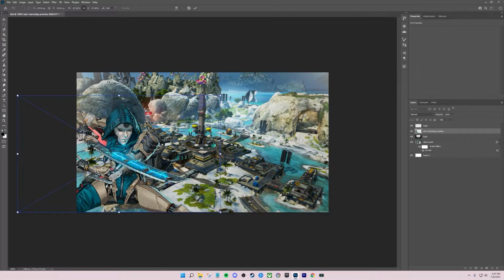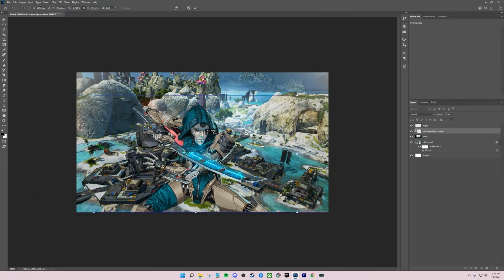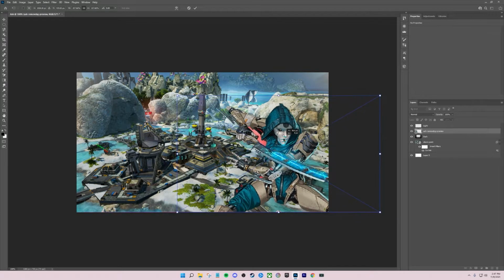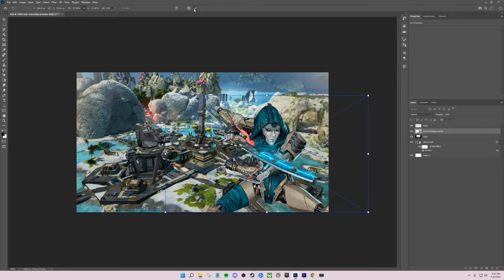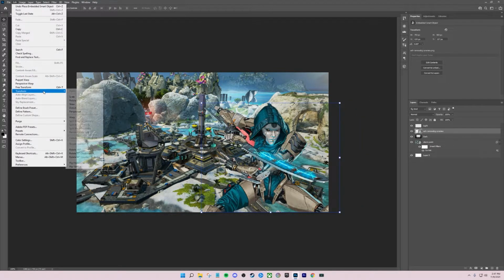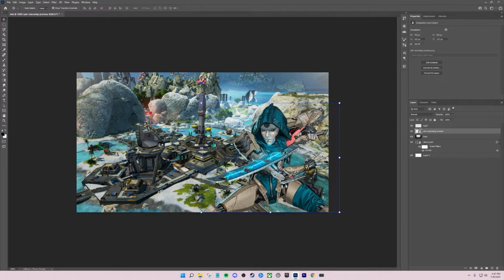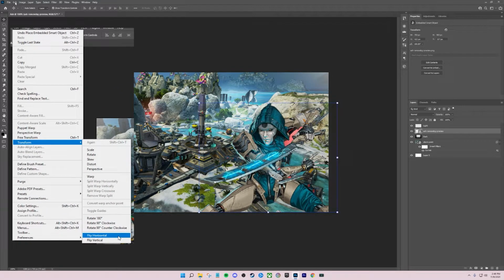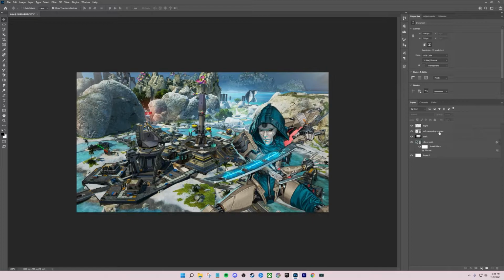because Ash is looking towards the right, but we need her to be on the right side. All we want to do is place her down, make sure to tick this, and if we go onto edit, transform, and flip horizontal, that will turn Ash facing the opposite side. To do this transform, you need to make sure your actual Ash layer is selected.